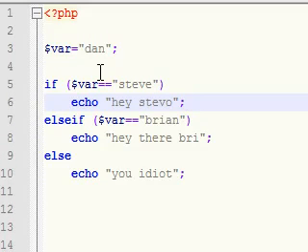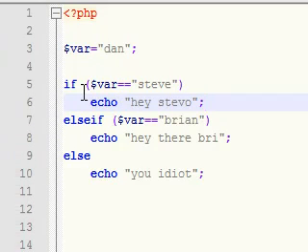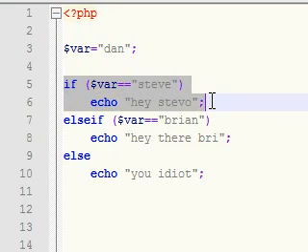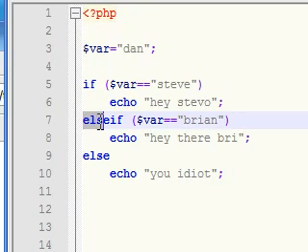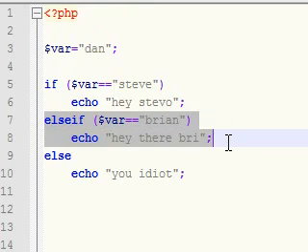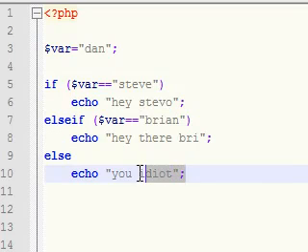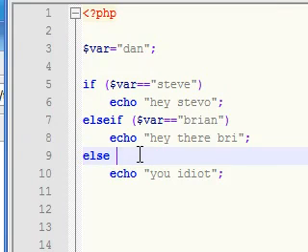Now, to recap one last time, if gives the first condition, you can use as many other choices using the else if. And lastly, if none of the conditions are true, then that's when you want to execute the else statement.